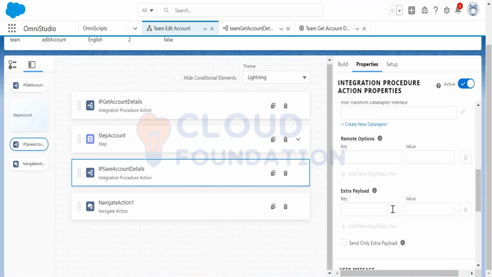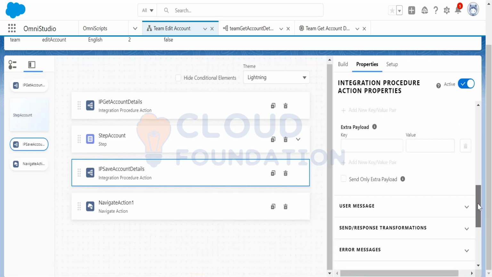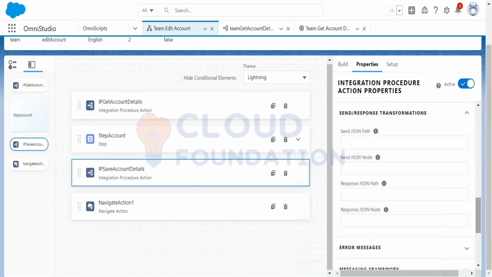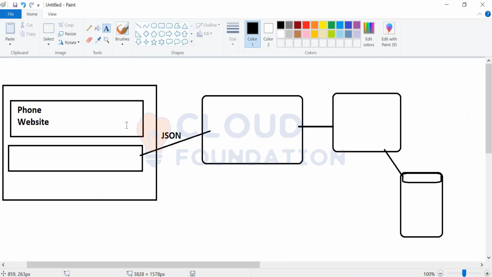Are we passing anything here? Any remote properties, any extra payload? Nothing, right? In send response transformation, are we passing anything? We are not passing anything here. That means if I don't specify anything, whatever the JSON will be there, it will just carry it to the next step.